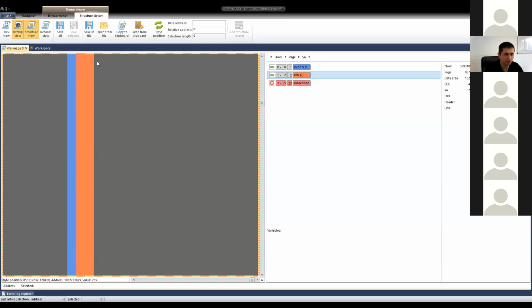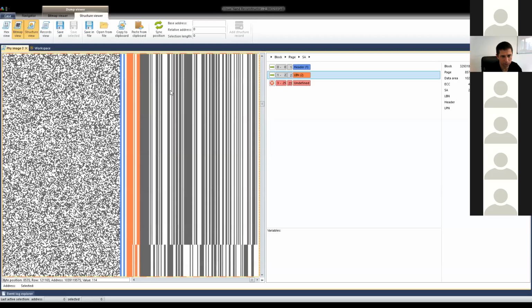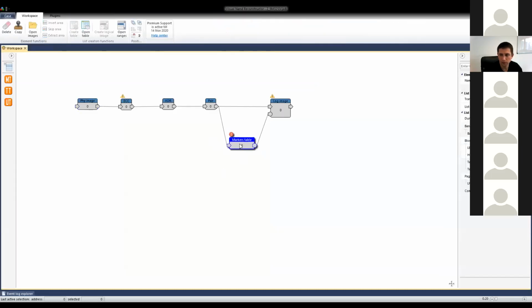Yeah, 1 byte is empty, and then some number of bytes for ECC. So the header is the first byte, then 2 bytes for LBN, and then ECC. We want to work with those 3 bytes. Okay, we have it. Now let's go to markers table. And select LBN position in parameters. It's here. LBN, and the header position. It's here. And then I click create table.